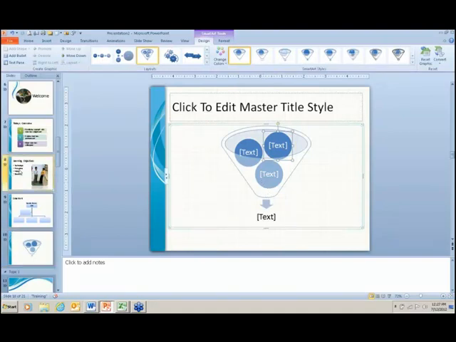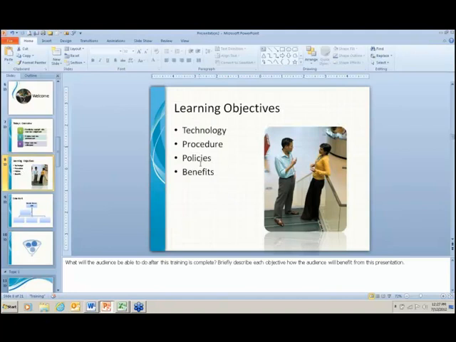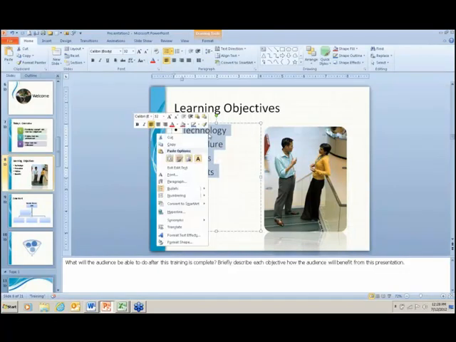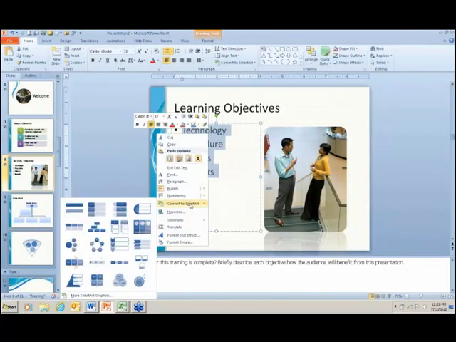Now, the last thing that I want to mention on the SmartArt is many of us have presentations that we've been using for some time, and we want to update those. Again, you don't have to start from scratch. So in fact, if we take a look at these bullets here, I could highlight these bullets, right-click, convert to SmartArt.